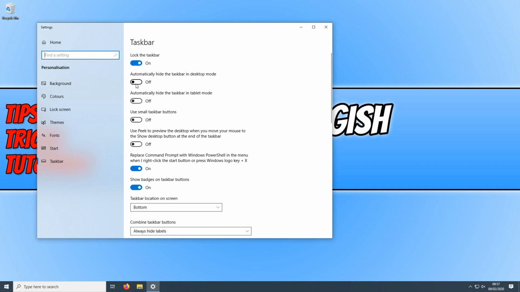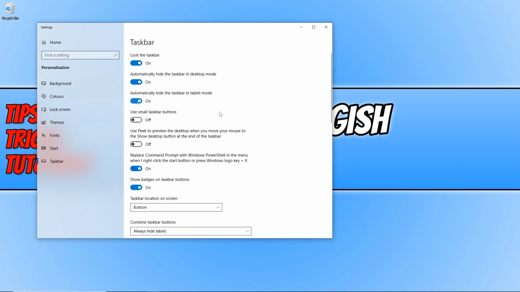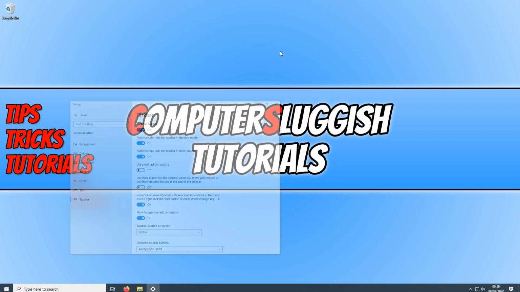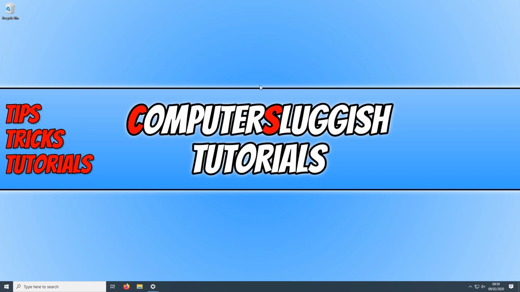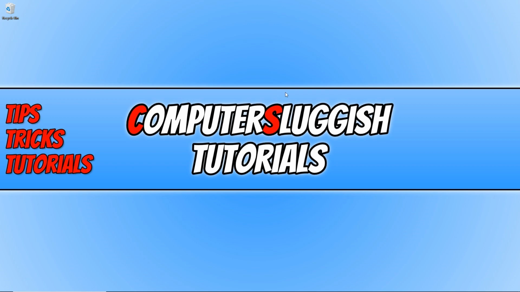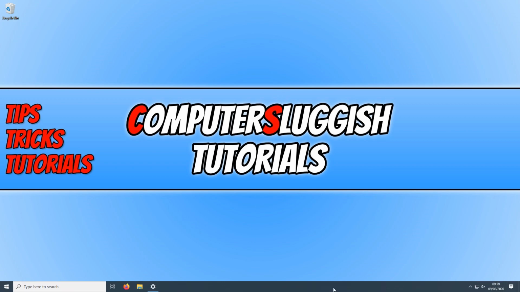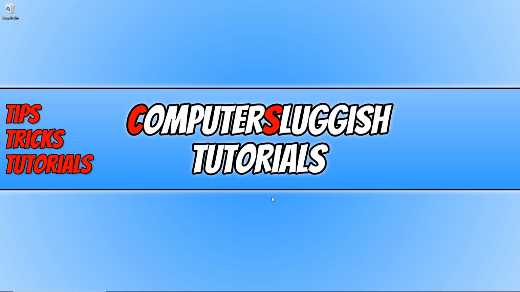You can now go ahead and select the two options, and straight away, as you can see, my taskbar has now hidden. If I minimize my settings window, it will show the taskbar and then it will hide again. If I now hover down over the taskbar, it will show. And that is how easy it is to hide your taskbar in Windows 10.